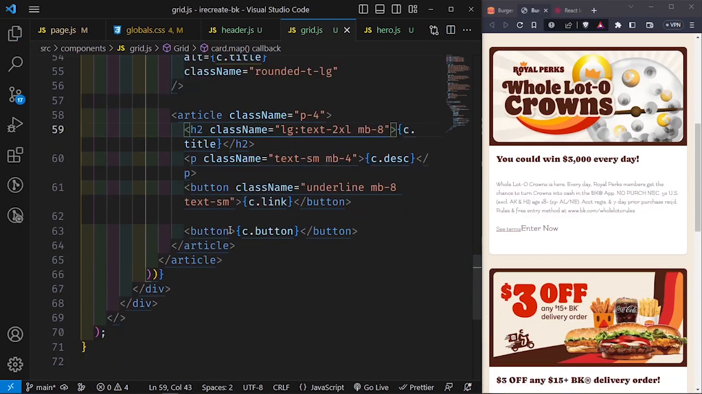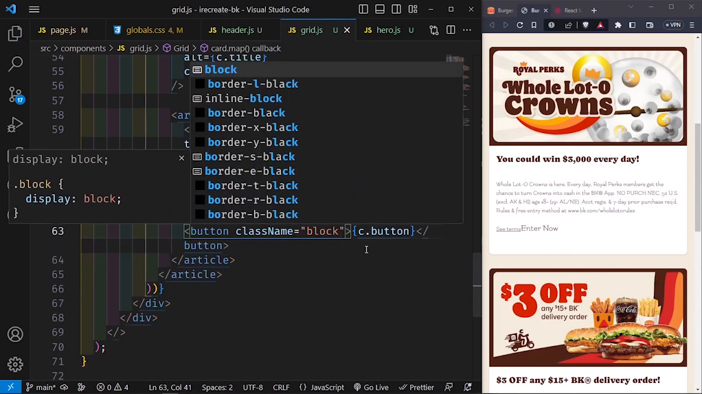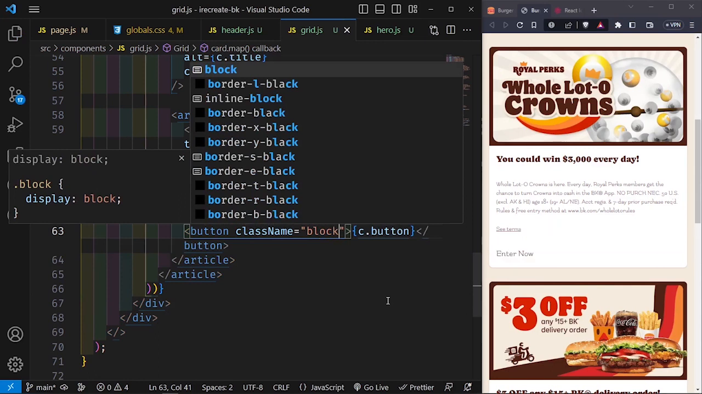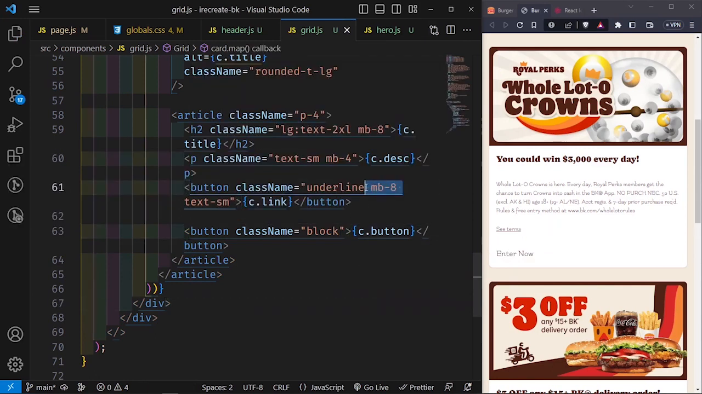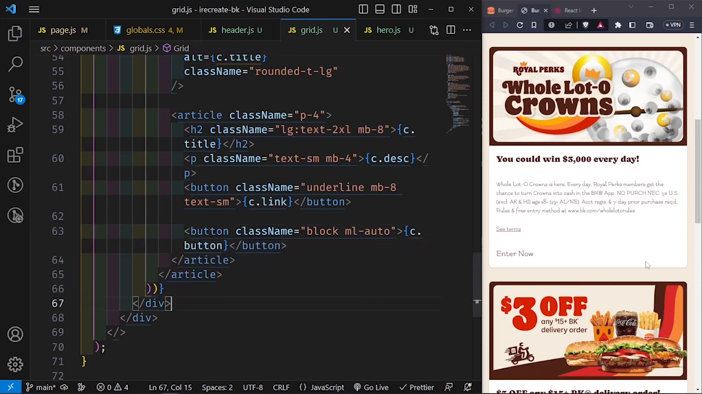And then let's go ahead on this button. For this button, I'm going to give it a class name of block so that it goes on the next line. There we go, so that now this margin on the bottom of 8 actually works. Then I'm going to give it a margin on the left of auto, which should now bring it to the right around here. Reload. There we go.